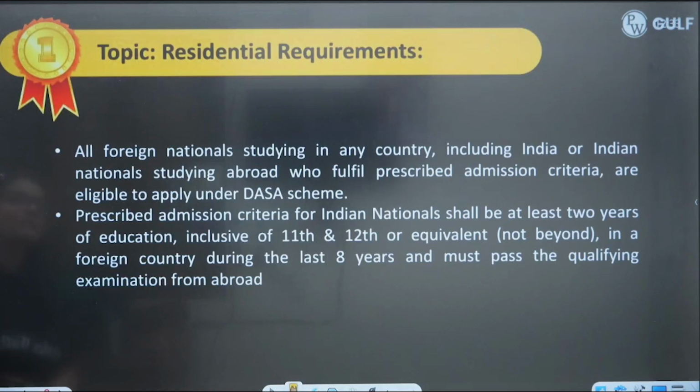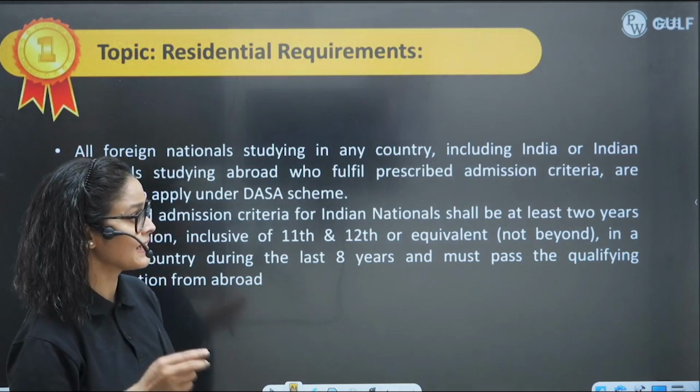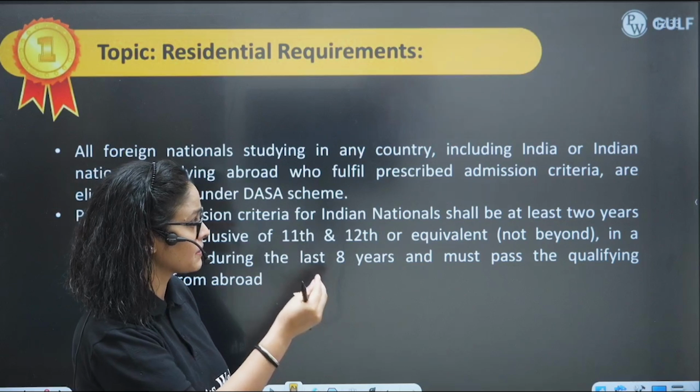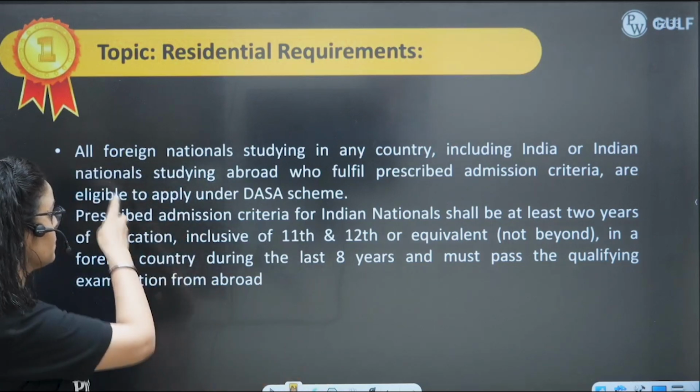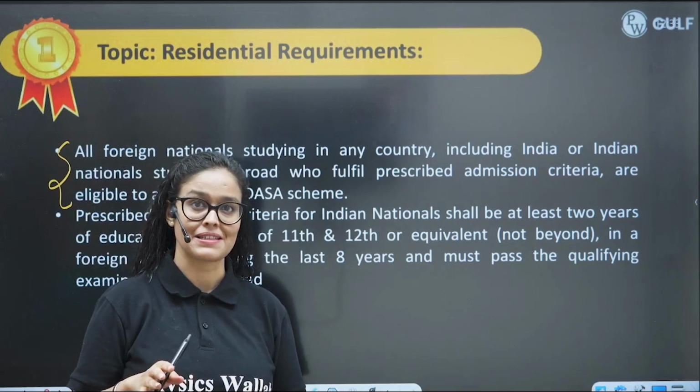Next, residential requirements. All the foreign nationals studying in any country, including India, or Indian nationals studying abroad who fulfill the prescribed admission criteria are eligible. So these are the students who can apply for the DASA scheme, right?